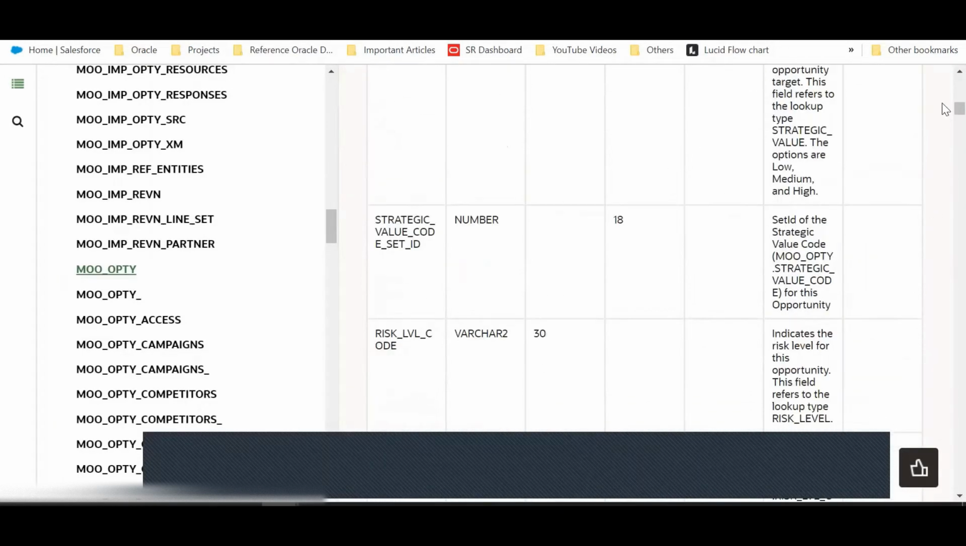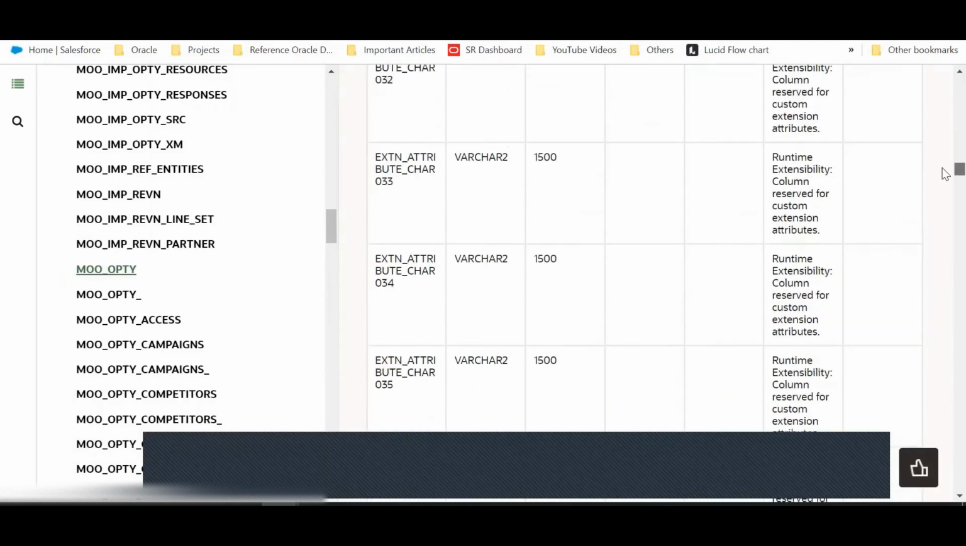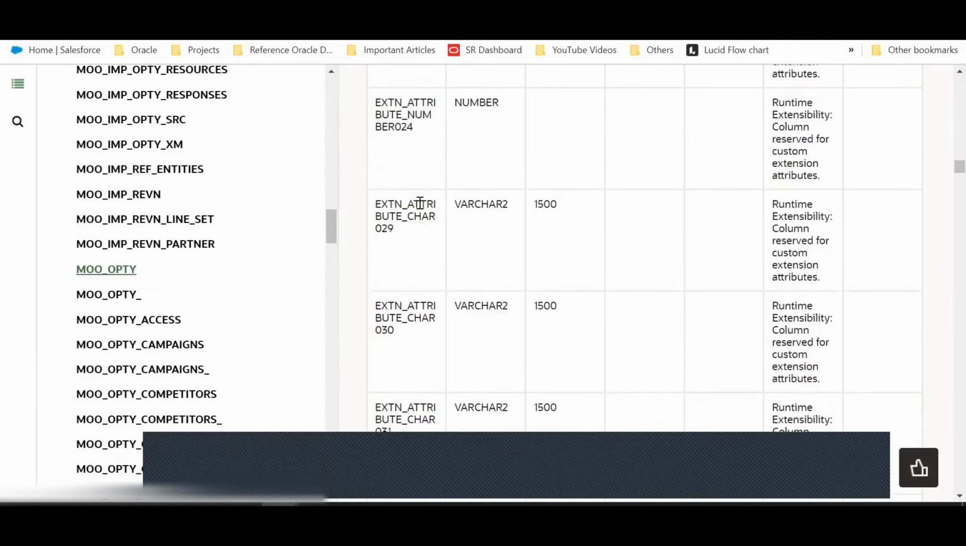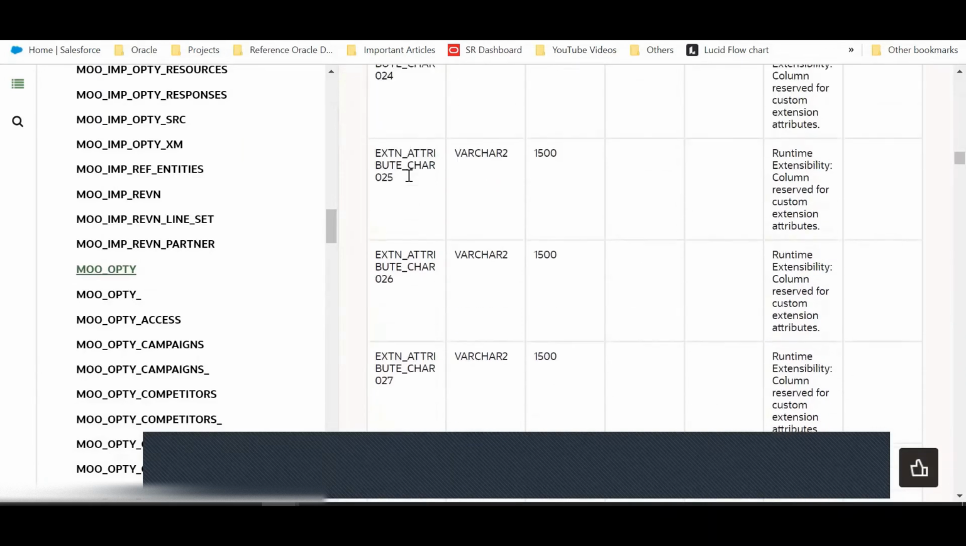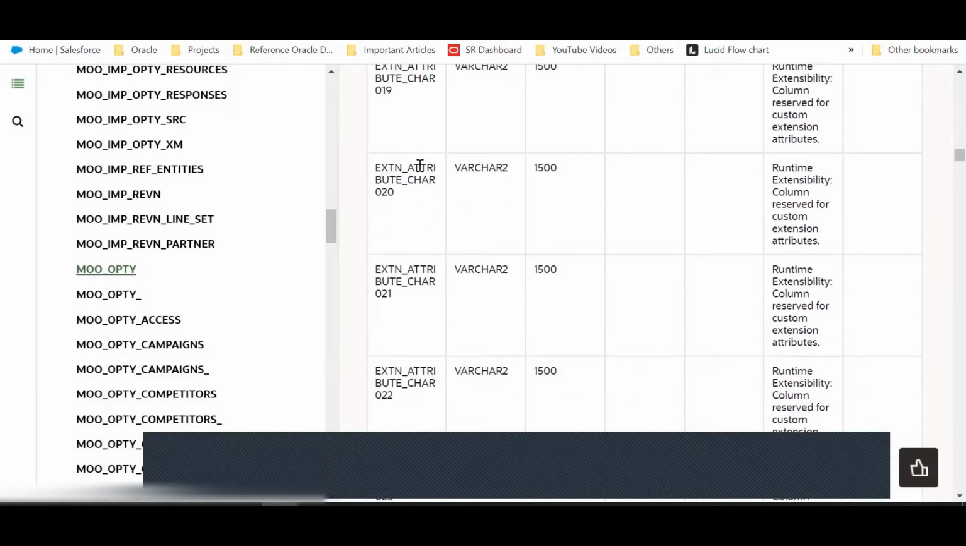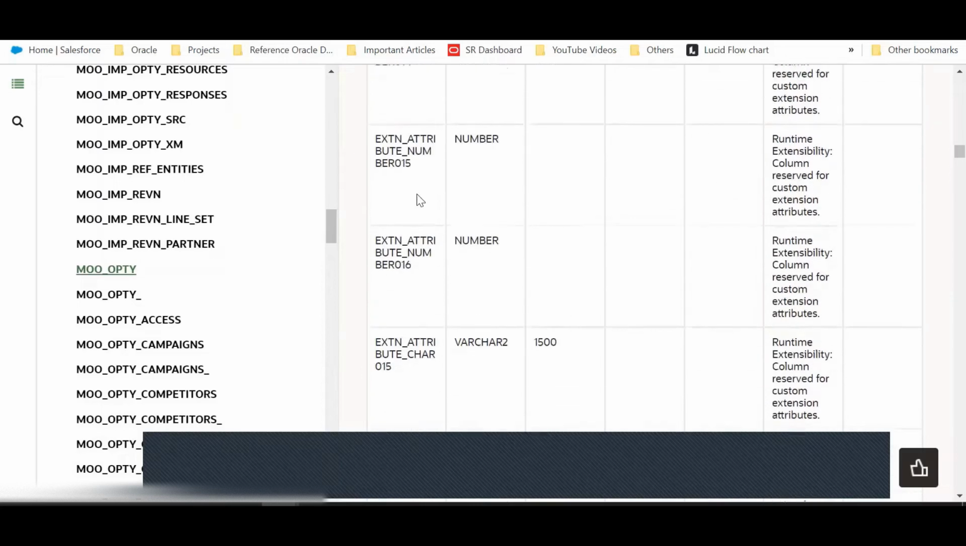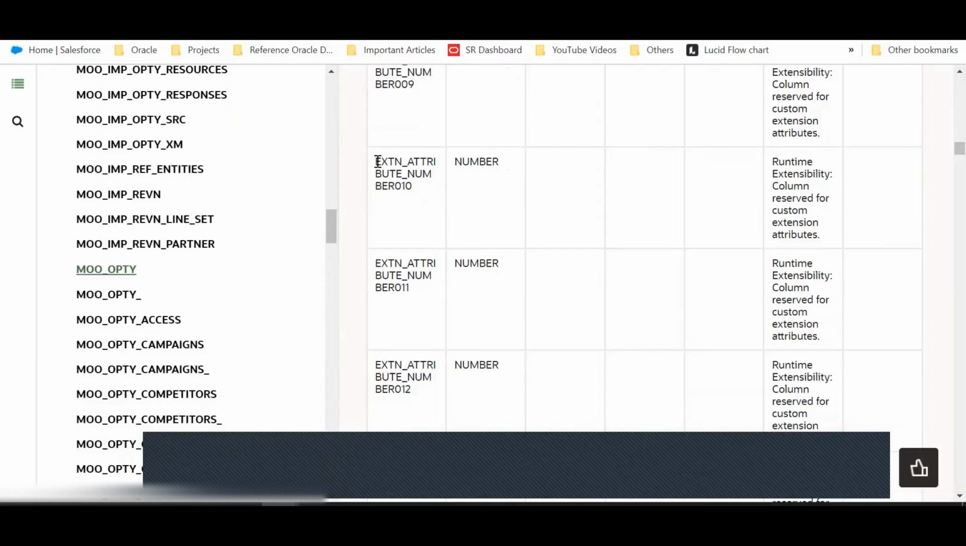Also we need to notice one thing: for custom fields, the names will not be available by default. Instead, in the backend, Oracle already provides something like external attributes for all the data types.